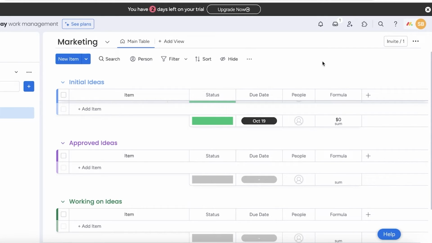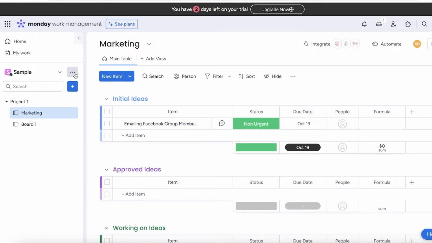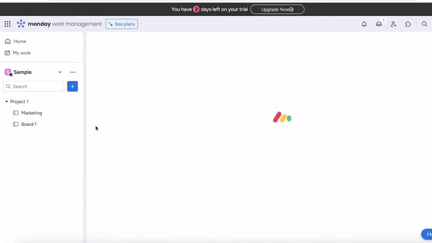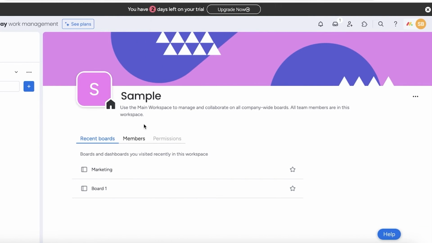Now, after you have set up your basic board, you can get started with adding team members to your monday.com workspace. So if you click on the left side of your screen on the particular workspace title, you will see 3 dots. And if you click on those dots, you will see that you have Manage Workspace. So if you click on Manage Workspace, it will lead you to the basic dashboard. And then from here, you can click on Members. This will show you all of your existing members.